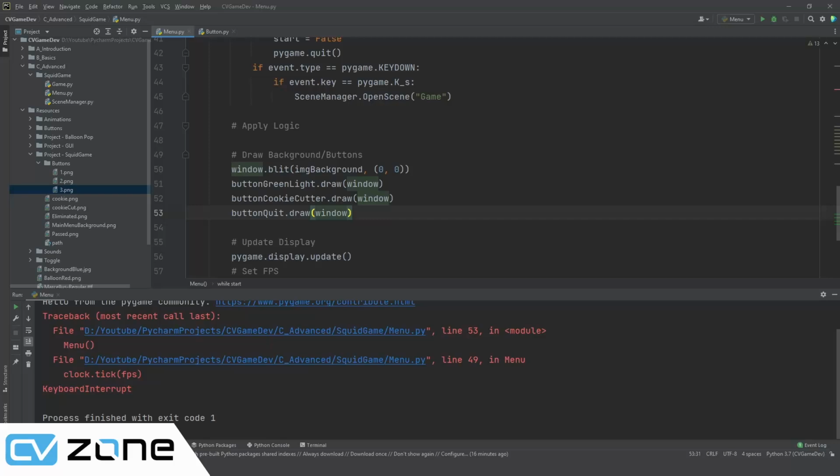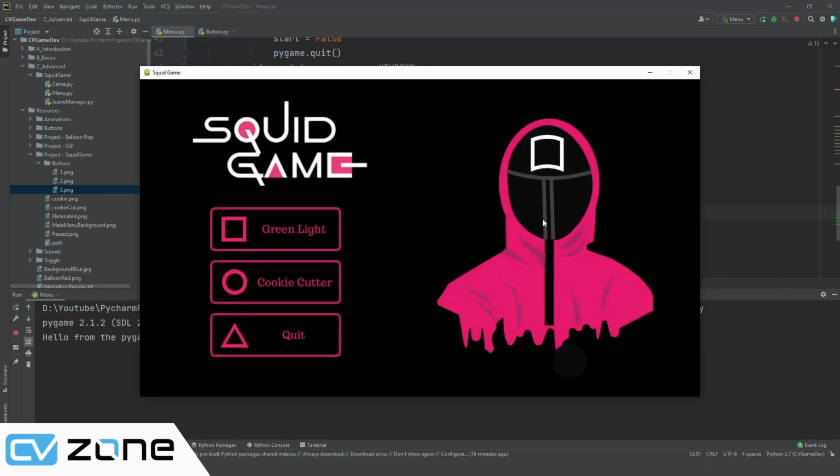So that's the basic idea, and it looks quite simple. And let's run it. There you go. So now we have green light, we have cookie cutter, we have quit. So all of them are working perfectly, and it is pretty amazing.